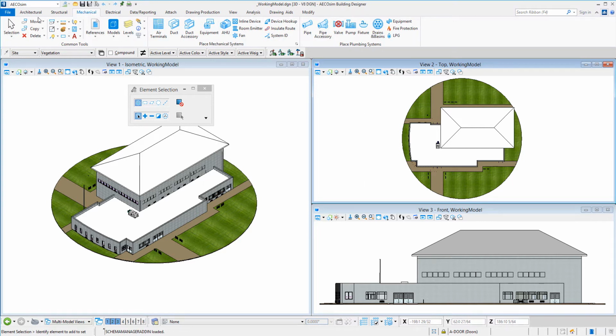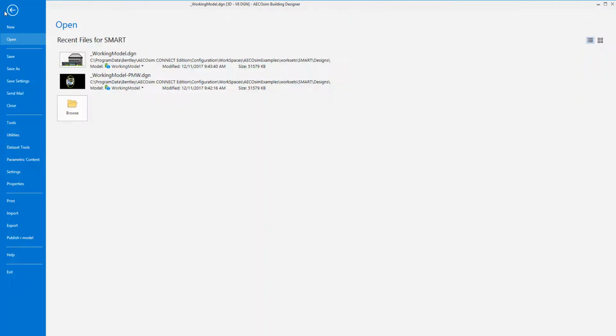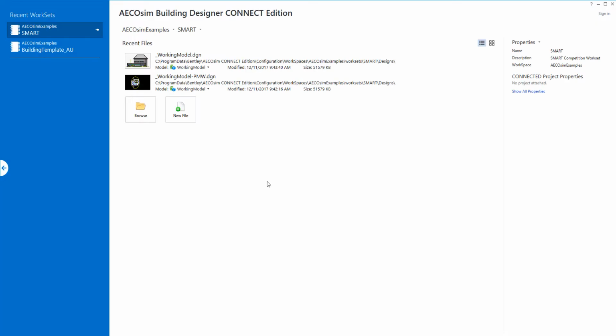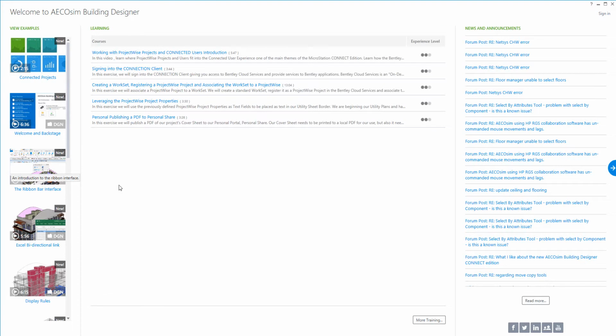I am going to come up here and say File. And if we say close right here, and that takes me back to the work page. And notice this tab on the left, I can always come back to that welcome screen and take a look over here. There's some videos for our users. So here's the welcome and backstage. So these are some introductory videos. Maybe you want to take a look at those as well as this one here.